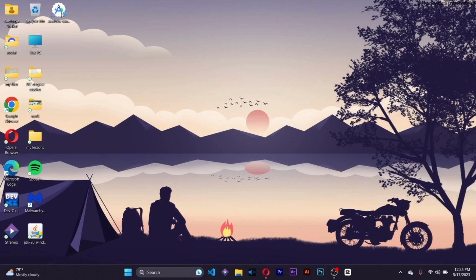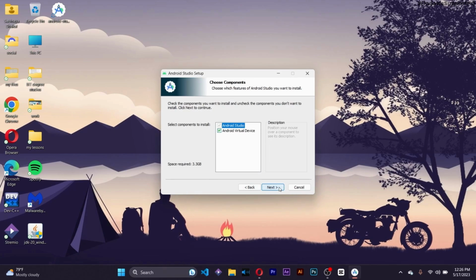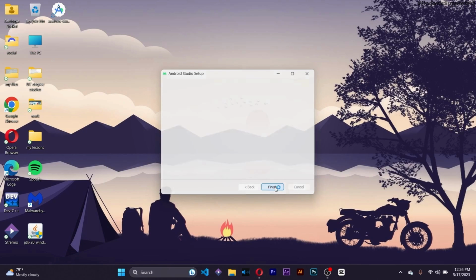Just open the file, and what you can see is an installer. Now after this pop-up appears, just click on next and click on next again. After you do this, click on next again and click on install right here. Now after the installation is done, just click on next again and click on finish.